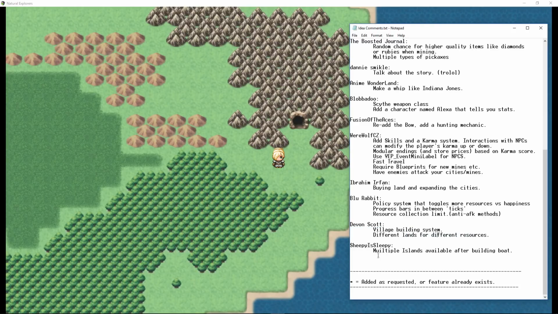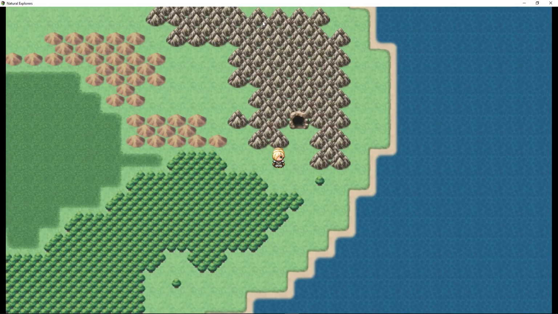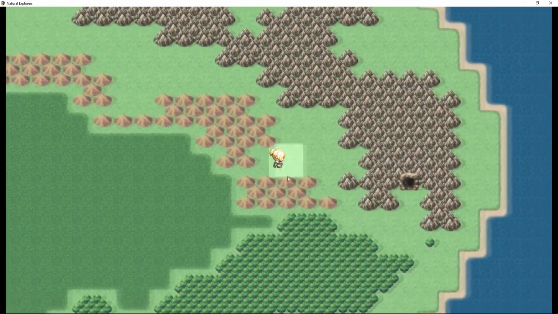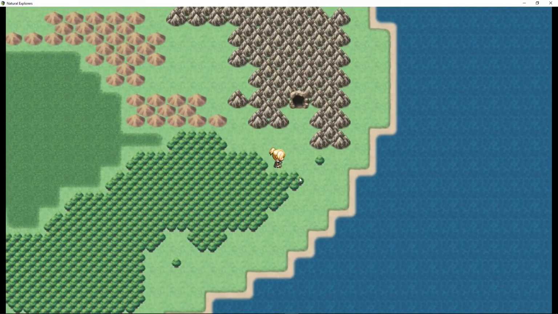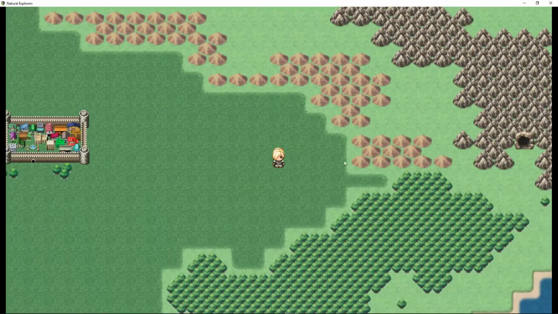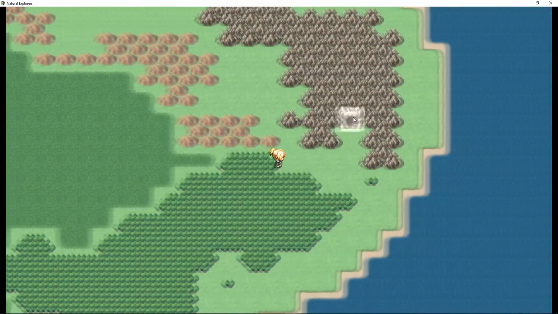Sheepy is sleepy says multiple islands available after building a boat. Of course we're gonna do something like that. Absolutely. So thank you guys so much for the comments. Very, very good feedback. Keep the comments coming and I will add your name and your ideas to the text log unless the idea has already been suggested, in which case it will just fortify the idea that that should be in the game because multiple people are asking for it.